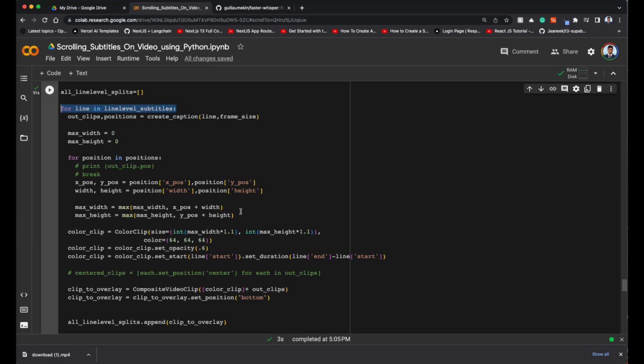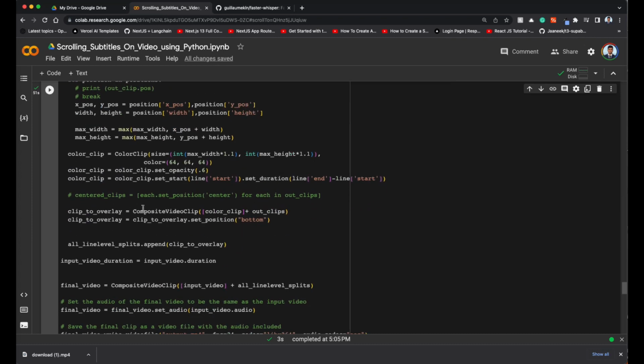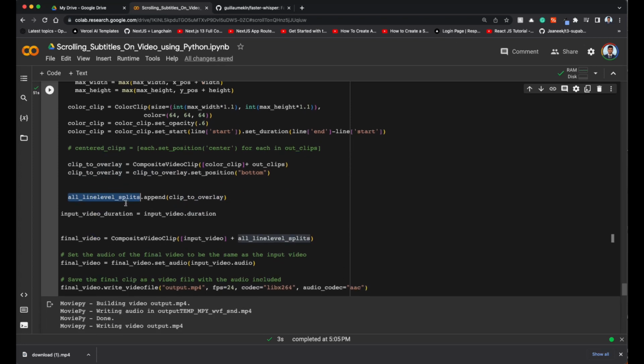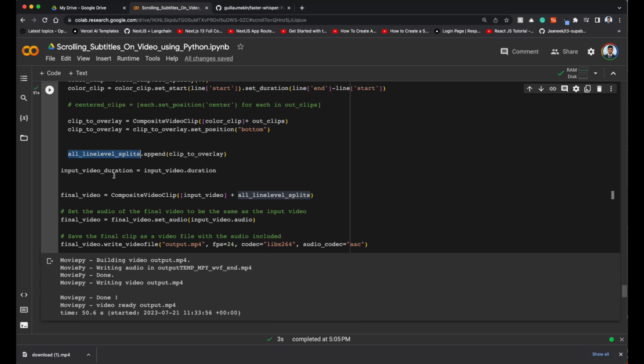Now what we are doing is, on that color clip we are overlaying all the output clips that we get for each line. Once we get each line along with the text that is overlaid with the transparent background, then we are appending that to all line level splits. So this is gathering each clip for each line, and once we get the complete thing, we are going to append that to the composite video clip.